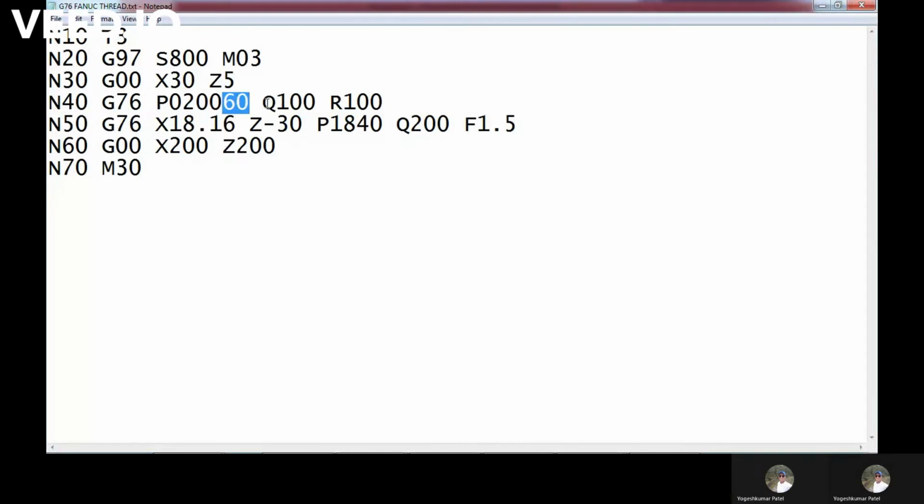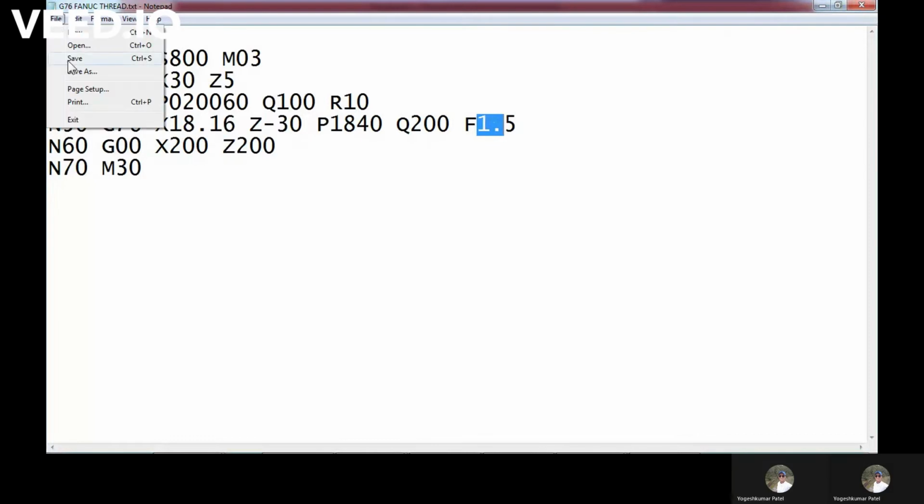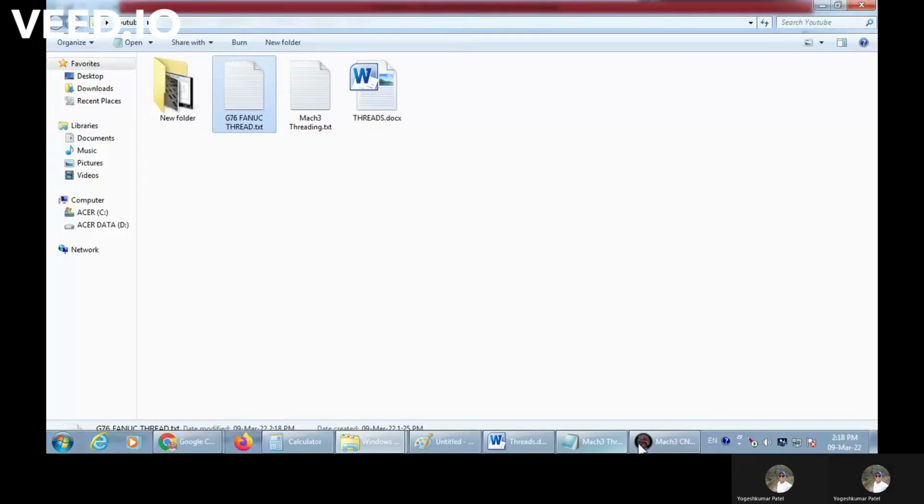60 is the thread angle, then the rough value and the finished cut value. I can reduce this finished cut value to 10 as well if you need. This is the minor diameter and the Z length, up to which length you need to produce the thread. This is the depth in 1000 microns, the Q value, and the pitch value. So this is one program which can be run on the Fanuc controller.